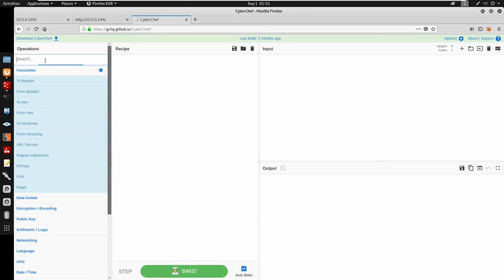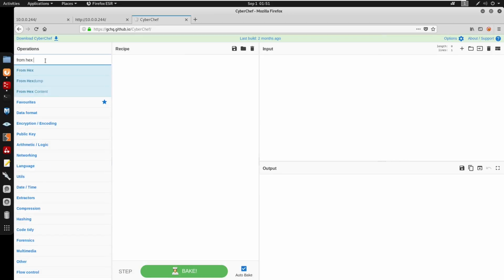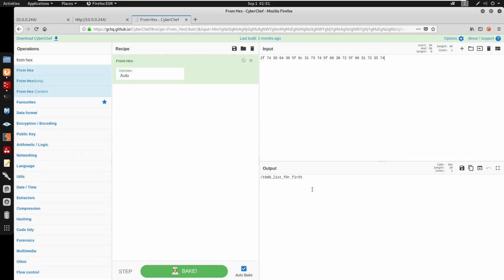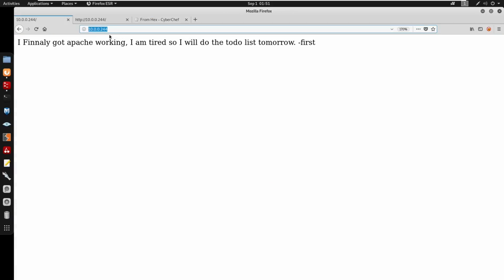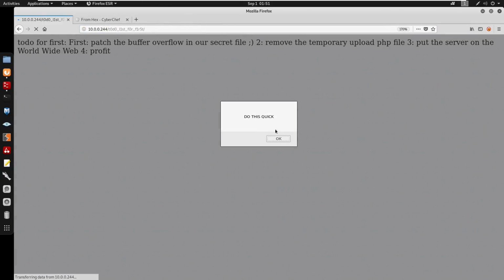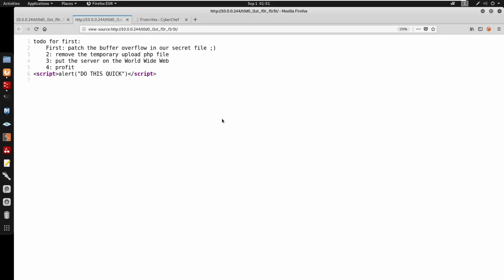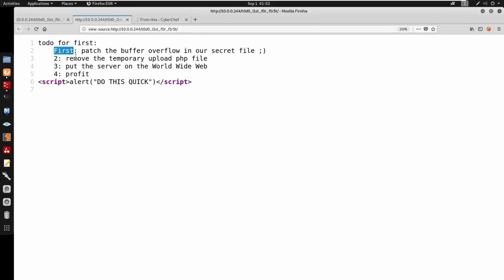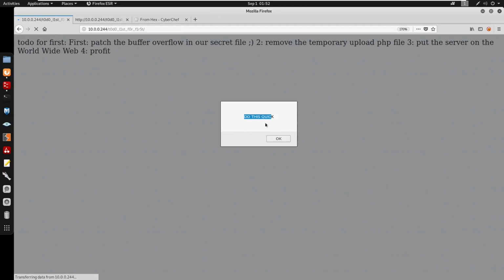I'm going to be searching up from hex, so from hex. And we do get a directory here, so I'm just going to copy this and put this in here. I'm going to use control-U to view the source code. So we do have a list here, which is the first to patch the buffer overflow, and the secret file. We also do have the temporary upload file, and also to put the server on the World Wide Web. We do have an alert here, which is basically just this alert here.